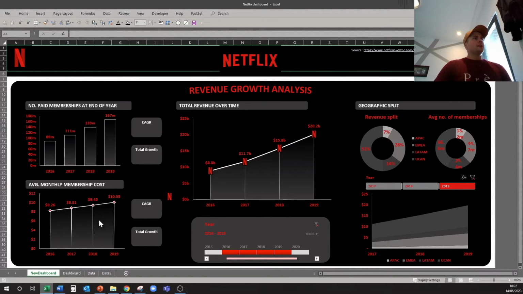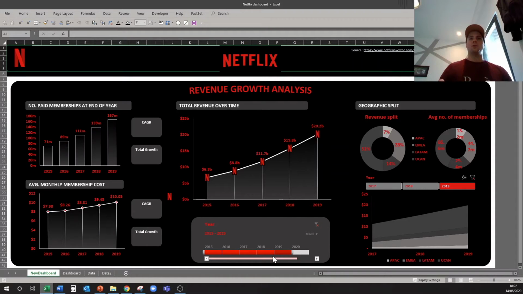So that's great. Now we can isolate a period of time and see what drove growth in that period. But we want to also have some stats sitting on our page. So I want to know the total growth over the selected period for my growth in membership. And I also want to know what that is on a compounded annual rate. So that's what CAGR is, compounded annual growth rate, if you didn't know. And I also want the same for my monthly membership cost. So let's go do that now.